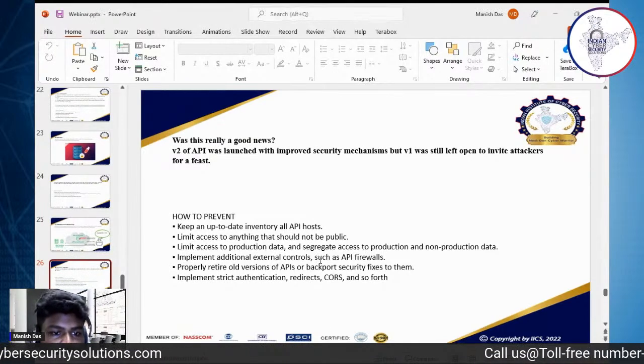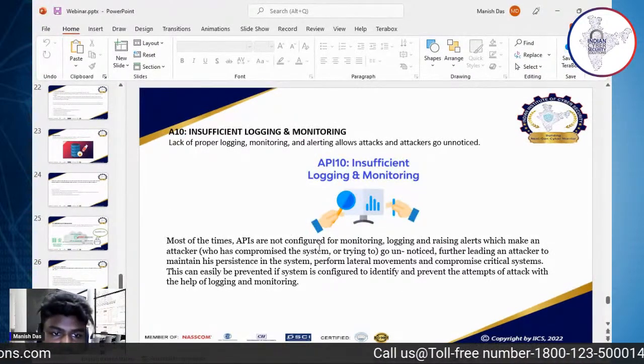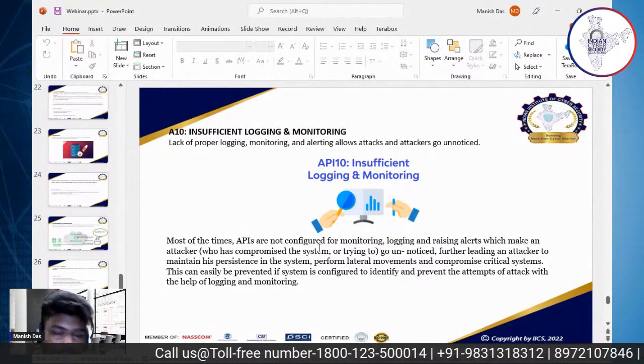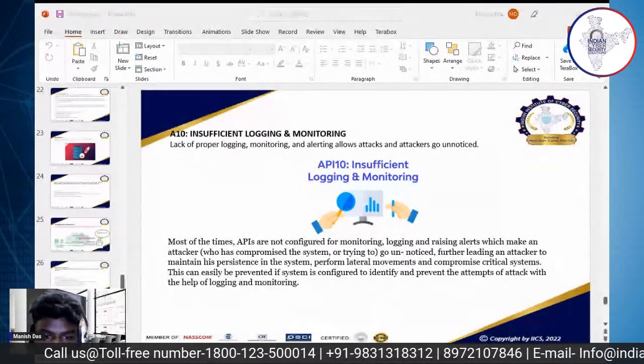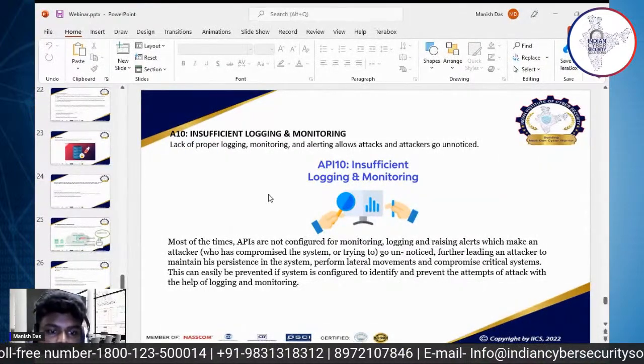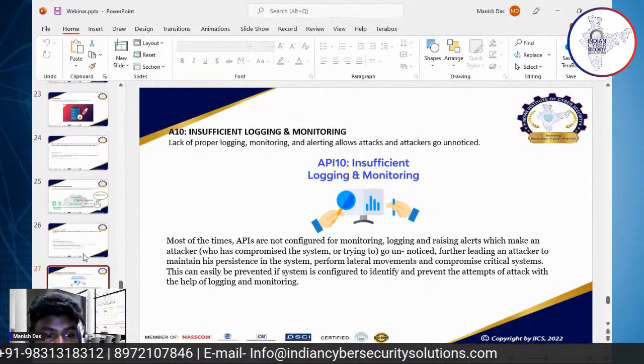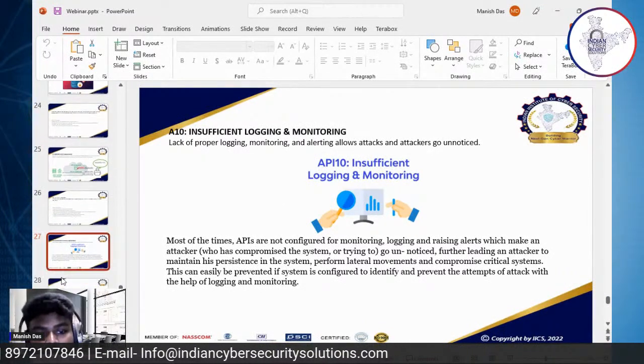Okay. So next, we have the last attack, which is insufficient logging and monitoring. This attack has no labs, so this is all theory. What I'm trying to say here is that proper logging and monitoring should be done.